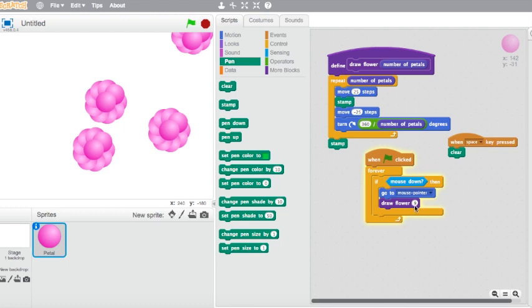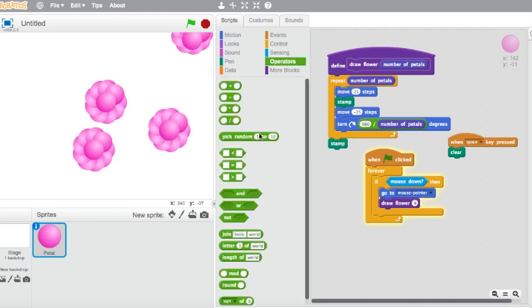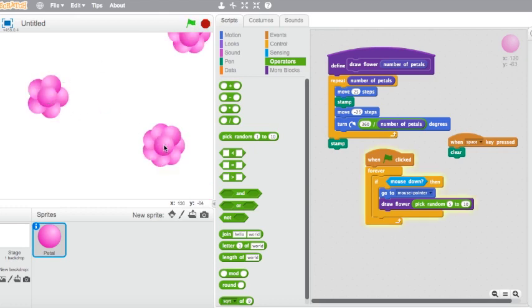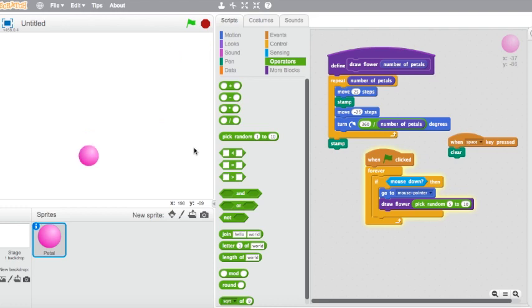However, maybe we want it different every single time. So I can also go to the operator and have it pick random for me. So let's say I want to have between 5 petals and 10 petals. So there I have 5, there I have a few more. So it's randomly going to change the number of petals that we have. Alright, so let's clear off our stage.